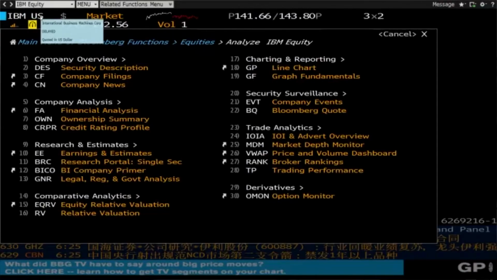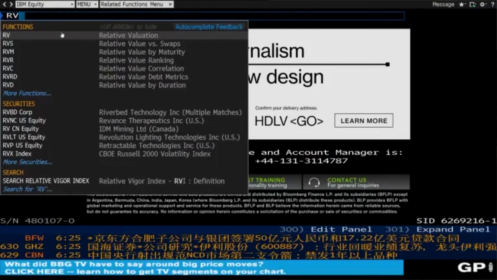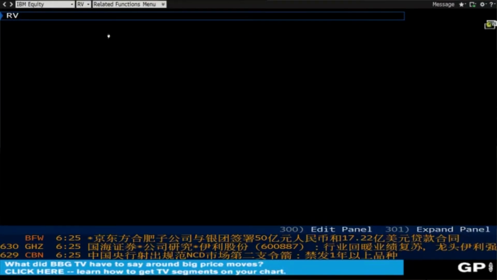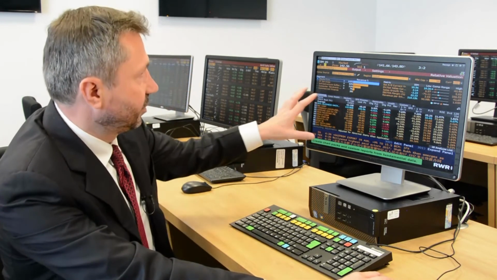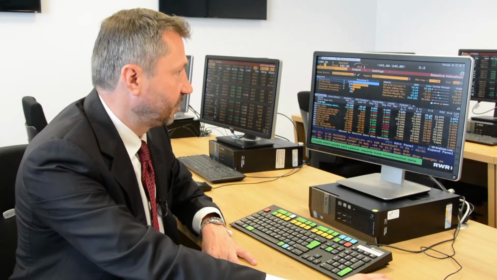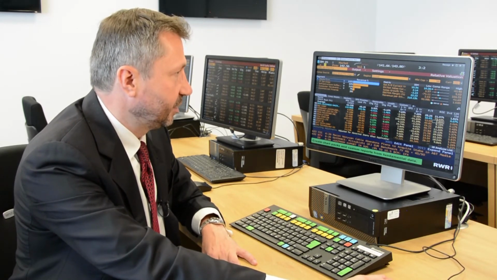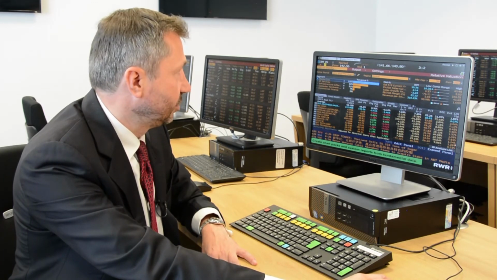Again, for those of you doing projects, there is a very useful tool, which is the relative value tool. So let's go again to IBM, US equity. And again, once you're in there, you simply type the function code, in this case RV, relative valuation, and let's click on that. Immediately, you get a comparison of the universe that is best compared to IBM, and you will get all the various bits and pieces that it's compared against. So its PE relative to the PE of its competitors, its return on equity, its dividend relative to the competitors.